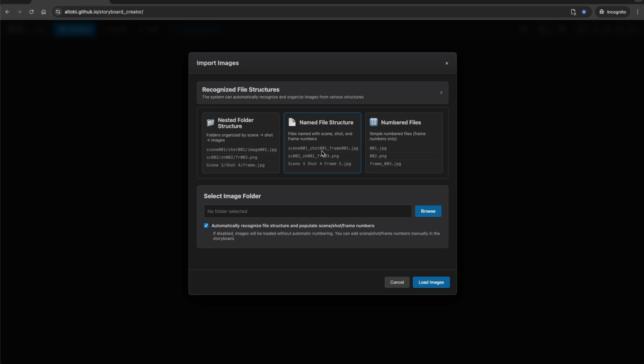You can either have the name of the file be where you write the scene number, shot number, and frame number, and that will also be recognized. Or you can do a foldered structure like this. Or if you only have files with just different numbers or different names, then it will only recognize them as frames, and you will have to go in and change the shot numbers and scene numbers.